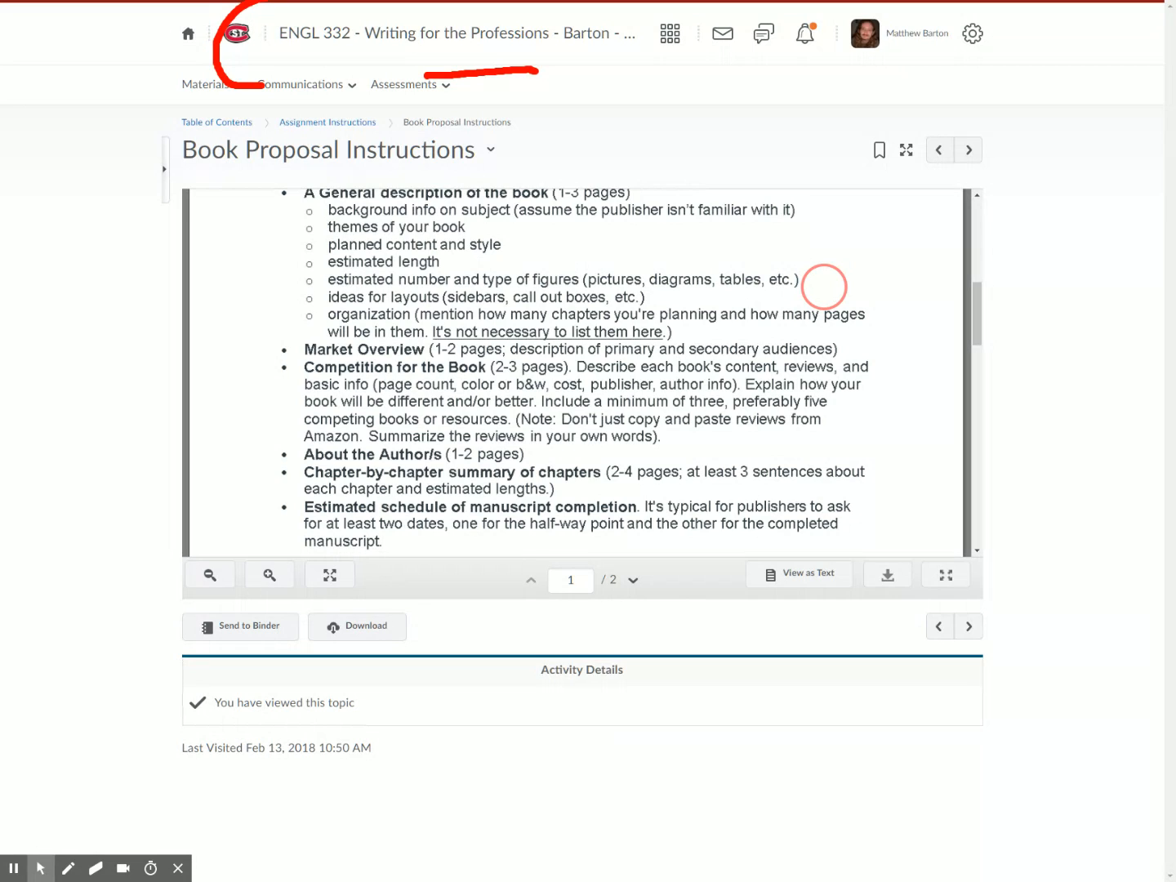So if you're doing a game guide, strategy guide for a video game, you probably wouldn't have a lot of photos. You'd have screenshots and tables instead. So again, just think about your topic, what makes sense, and it's just an estimate. You could say you might have 2 or 3 pictures per chapter or whatever.